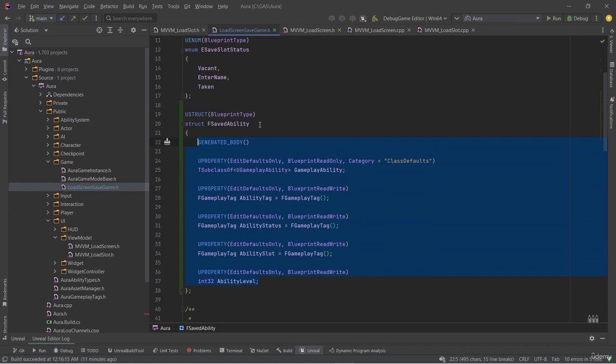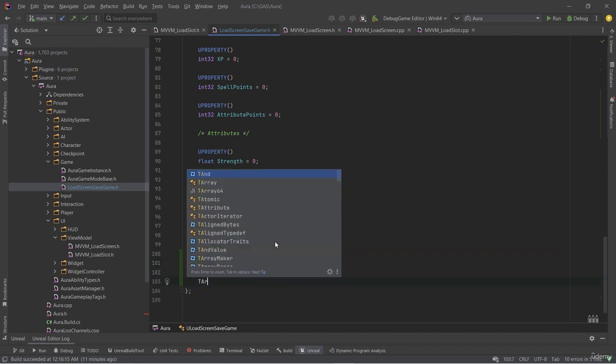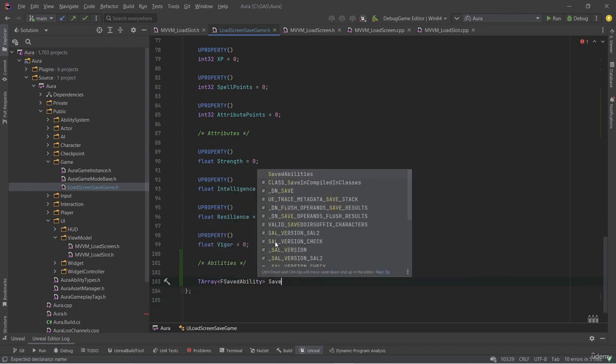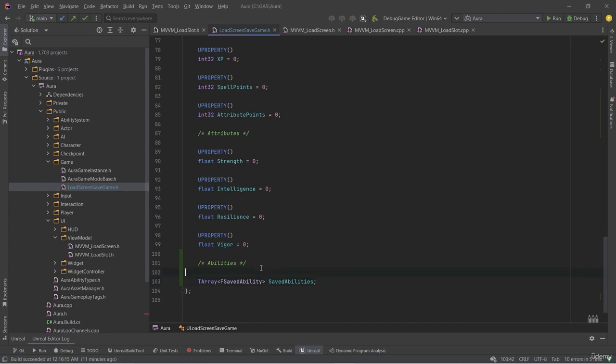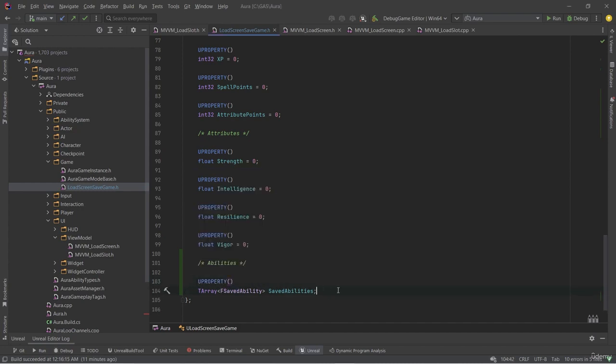And here in our LoadScreenSaveGame, we want to save all of our abilities, so we can have an array of FSavedAbilities here saved in our save game data. So let's go ahead and add a new comment that says Abilities, and we'll make a TArray of our new struct type FSavedAbility called SavedAbilities. Let's go ahead and give that a UPROPERTY. And now we need to save our abilities, right? So how are we going to do that?